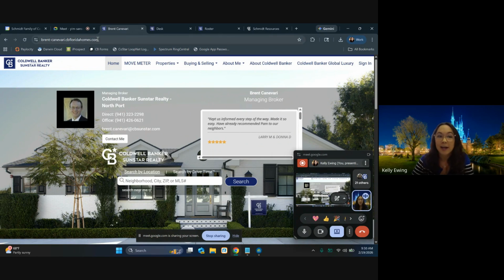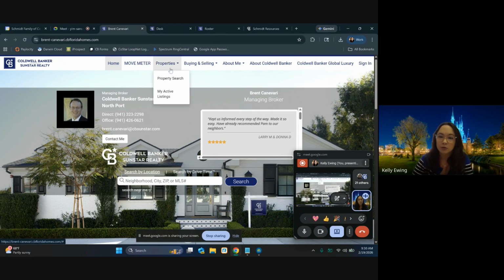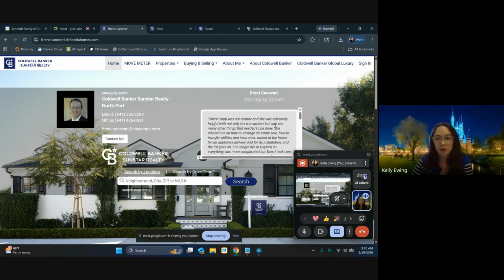So you'll see at his agent website, and any other agent website that you'll encounter that has this issue, on their homepage or on their testimonial tree site page, you'll see a rotating testimonial tree widget. Now you can tell here that Sherry Sapp is not Brent Canavari, and it'll rotate through and show other agents that are also not Brent, and we don't see any of Brent's testimonials here, and that is what we're going to look into how to fix today. So here's what it looks like.